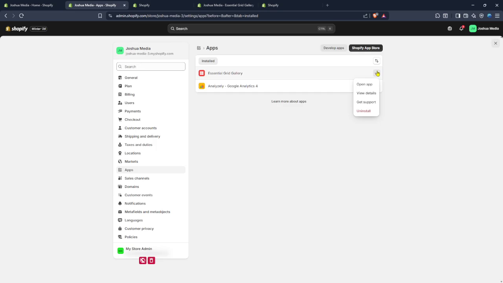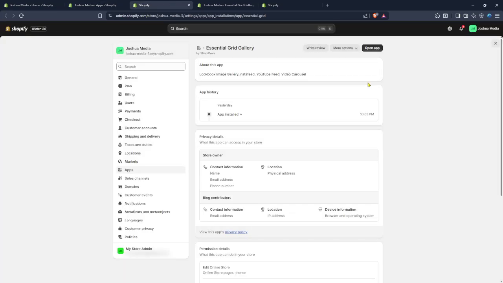Open the app you installed that uses Shopify functions. For example, this could be an app that creates advanced discount rules, adjusts shipping rates by conditions, or customizes payment options at checkout. Once the app opens, follow its built-in guidance to configure your rules or settings.